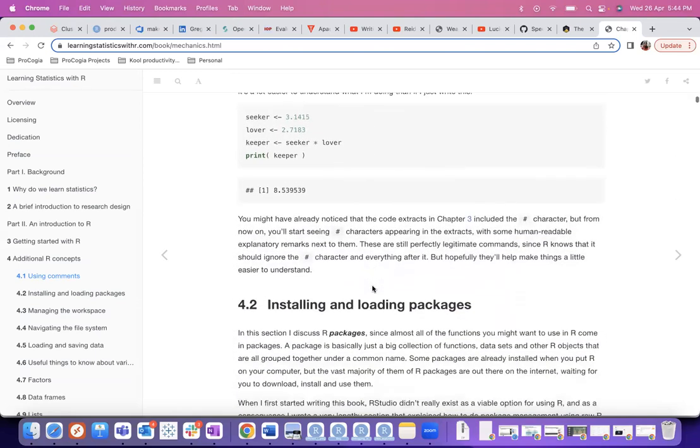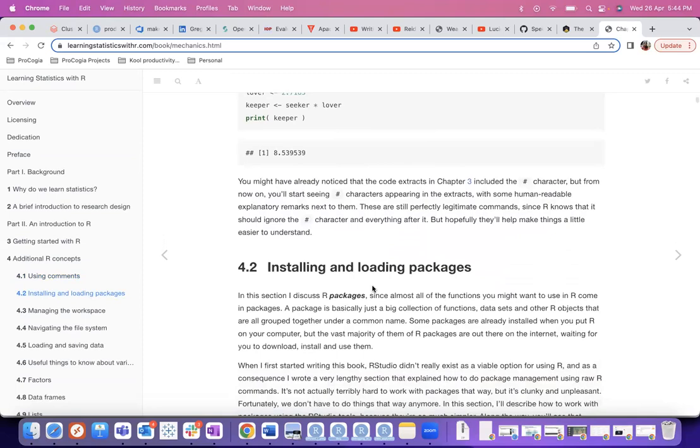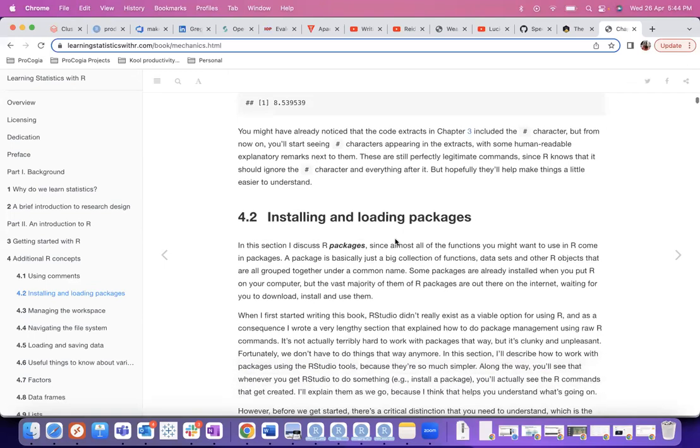So that's about that. What is most important, I guess, in this section is that when you write a hash character, R knows that it has to ignore everything that follows it.